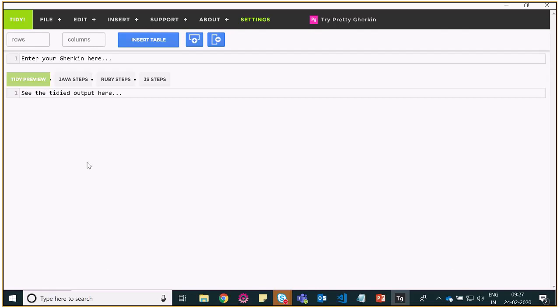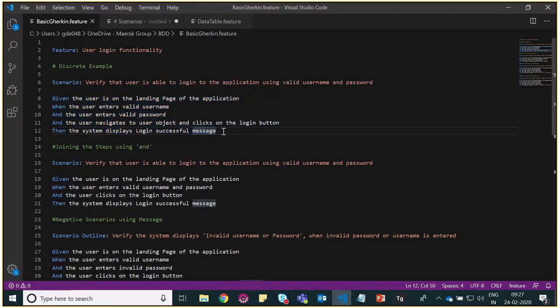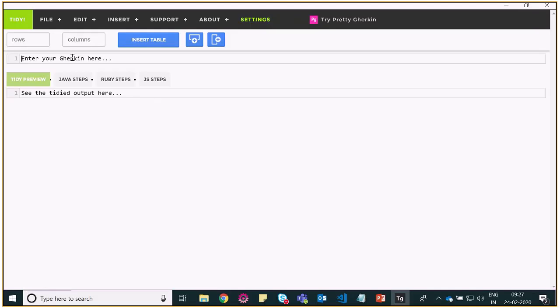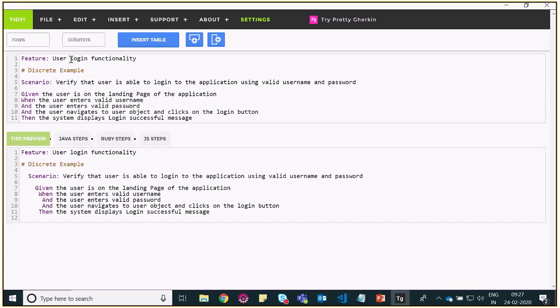If I click on Tidy Gherkin, see how it looks. This is how it looks. Enter your Gherkin here, and you can have Java steps, you can have Ruby steps, you can have JavaScript steps as well. This is pretty useful. This is very useful, guys. How do I convert this? First I have to use Visual Studio Code as an IDE. I'll copy the same thing, and I'll paste it here in this particular space. Simple copy paste. See, feature, scenario, given, when, then.